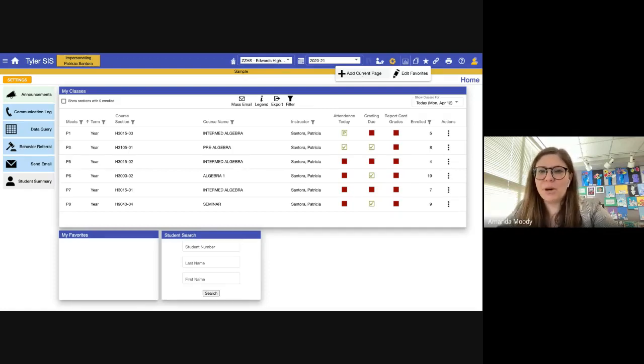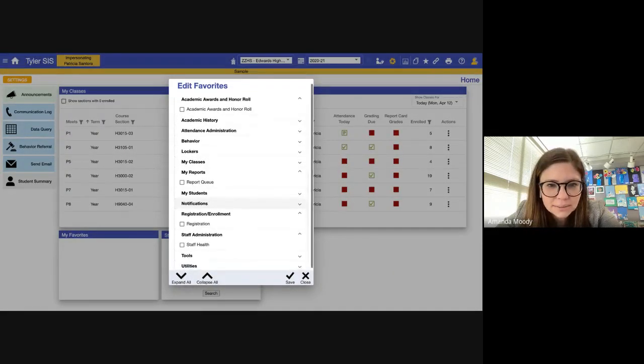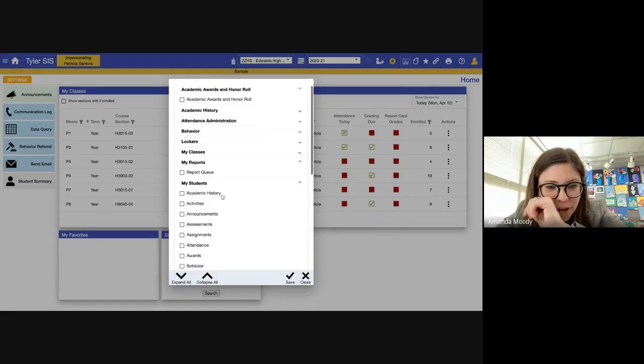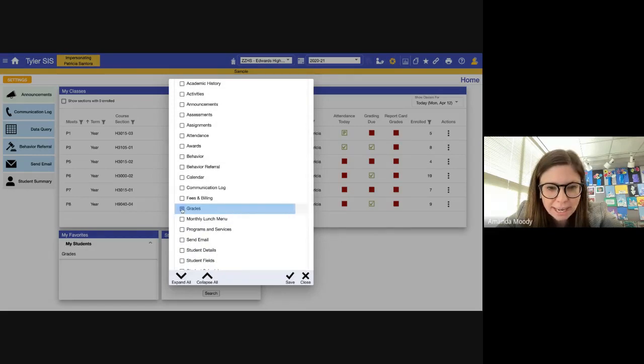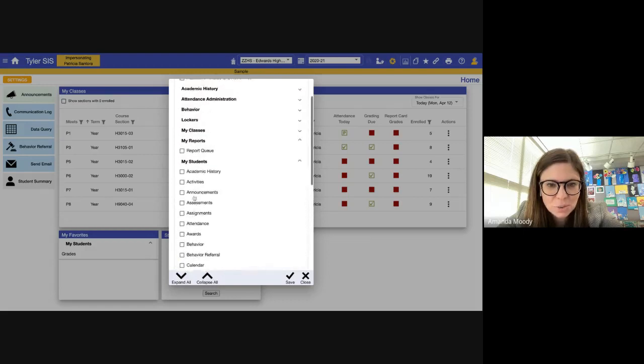So if there was a certain grade book that you really want to get into for some reason every time, you could add that there. I'm going to go to edit favorites. And one thing that's kind of cool here is, now let me find it. So you'll see, you may not have all of this, but under my students, I really like this one. So under my students, if I want to very quickly, I just know I'm constantly checking some of my students' grades, let's say. Okay, so under my students, I can check grades. And if there's anything else that I wanted to see about certain students, I could check that. But here's what it does. So I'm gonna press save.